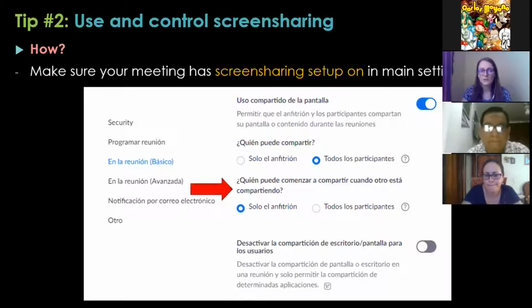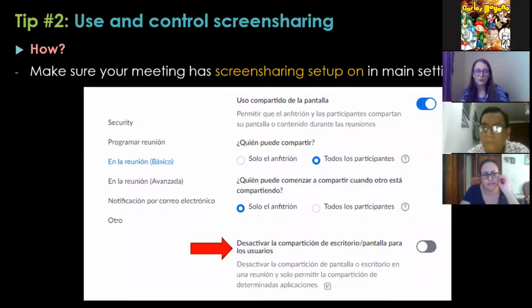And we can also decide here who can start sharing while another person is already sharing. So in this setting it's good to choose only the host, because for example, if your students start sharing a screen with something inappropriate, then you can start sharing yourself, and that inappropriate content will disappear. You can also choose to allow sharing only certain applications. So for example, only PowerPoint.